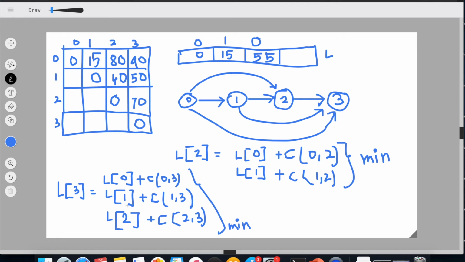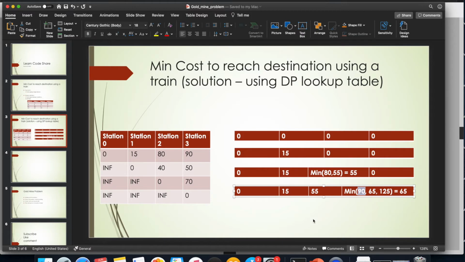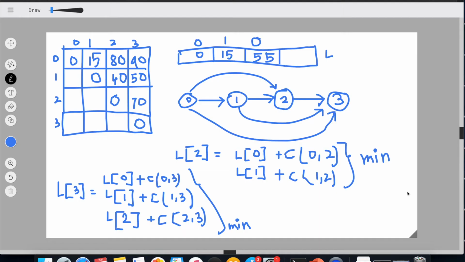And we can go via 2. L2, what is the cost? It is 55. And what is the cost between 2 to 3? It is 70. So 50 plus 55 plus 70 is 125. So we have all the three costs, 90, 65 and 125. What will be the minimum cost? It is 65. So we can see that if we go via 1 to 3, that will be the optimal one.